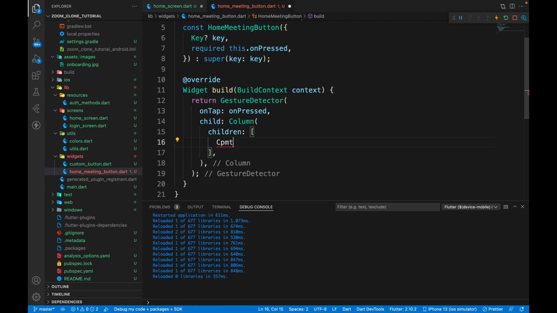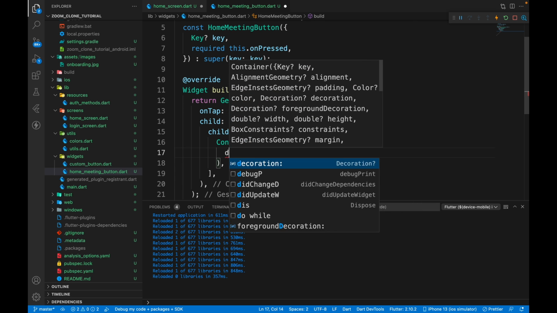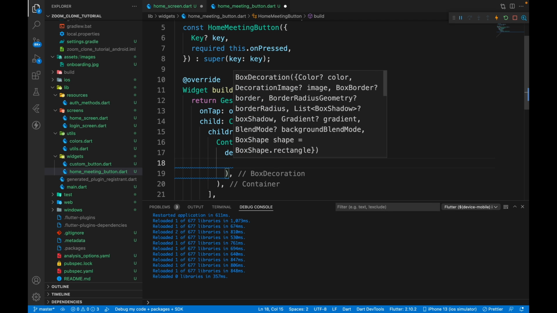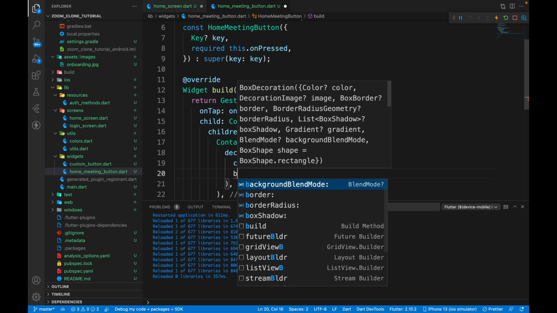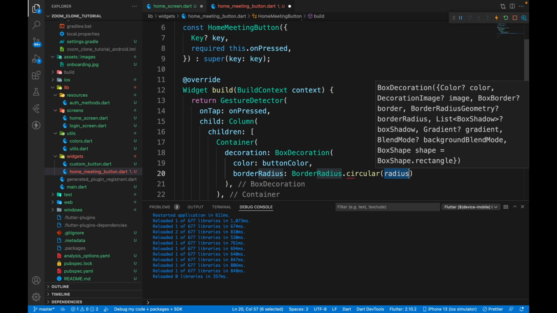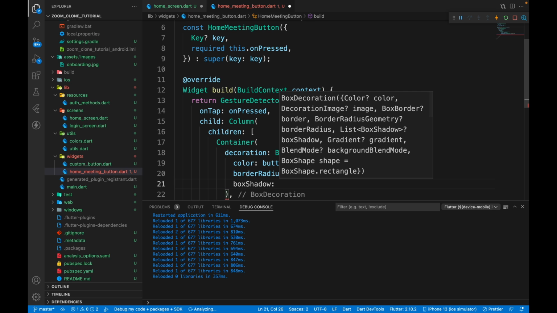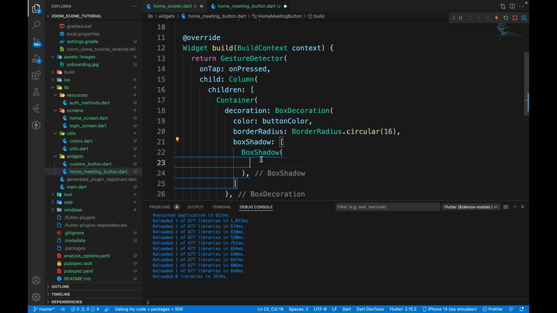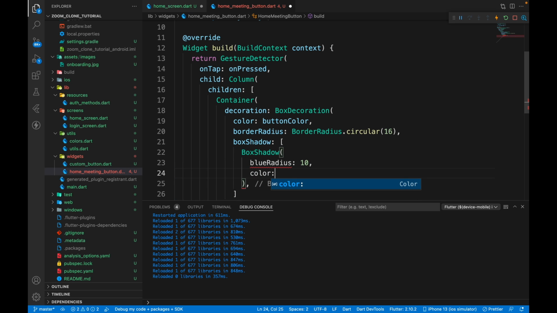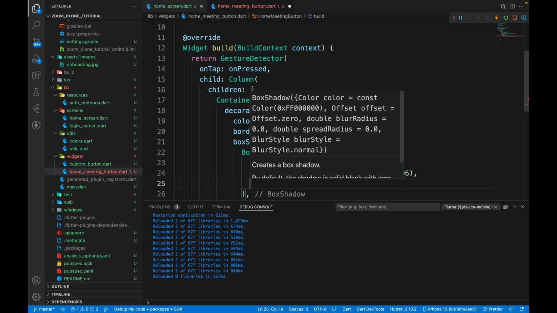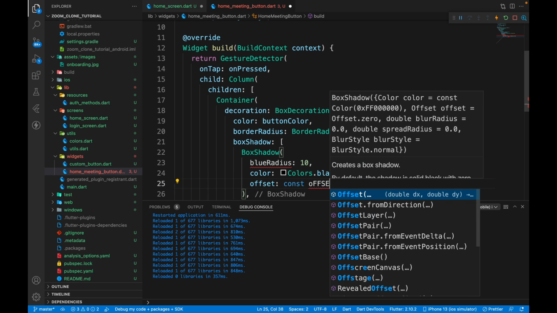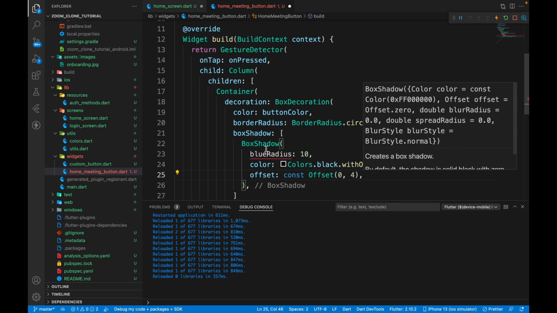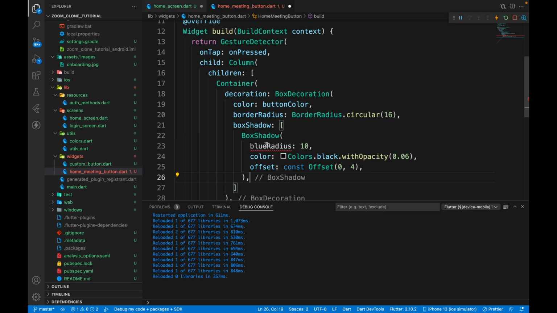So in the children, we are going to have a container, not just an icon, because we want to have a background color and some properties like that. So we'll have a decoration because we have a background color to show up. And now the color is going to be a button color. Then a border radius will be border radius dot circular 16. Then box shadow, which requires a list of box shadow. That's why we're passing in a list, we just want to have a single box shadow. Then a blur radius of 10. Then a color of colors dot black dot with opacity 0.06, and then an offset of const offset of 0, 4. All of these values I've just tried and tested and gotten.